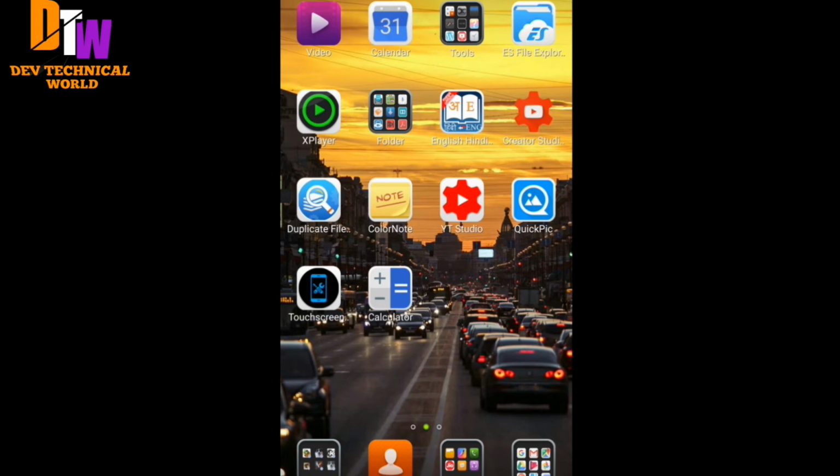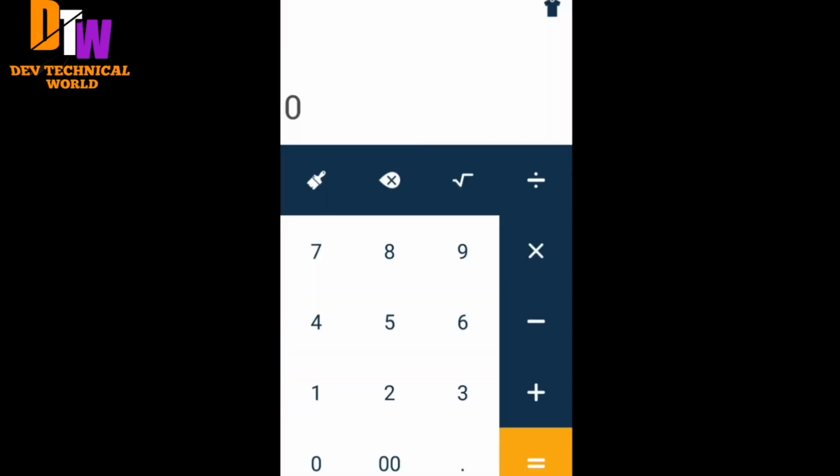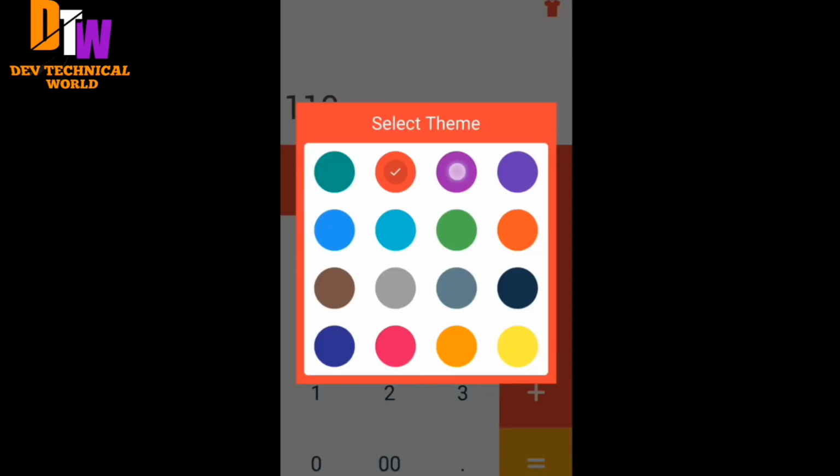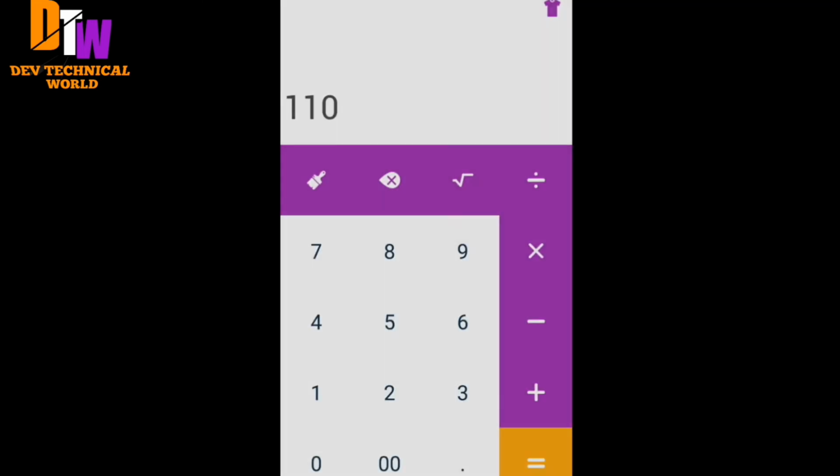I tell you one other important thing about this application: it looks like a calculator and you can use it like a calculator also. It means if anyone takes your mobile, he will not be able to think that you are using this application to hide your photos and videos. You can use it as a calculator. You can select the theme also, change the theme whatever you want. Every day you can change your theme.